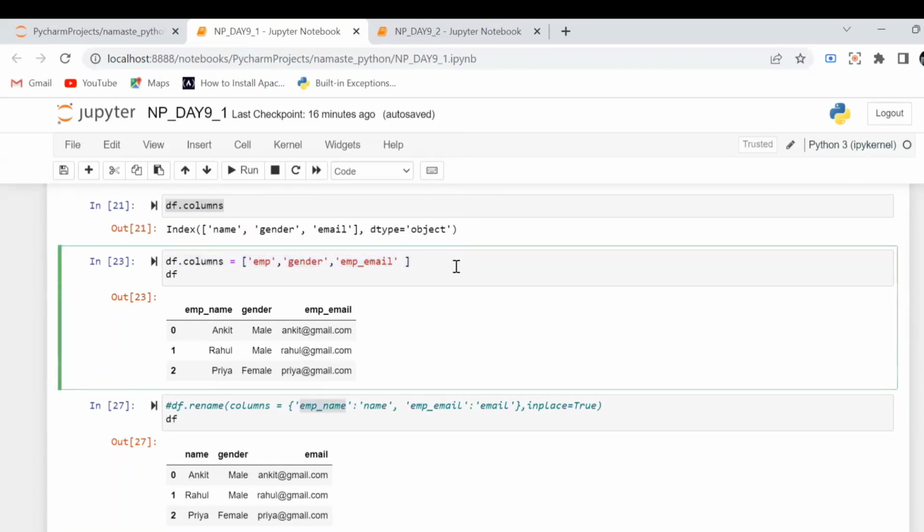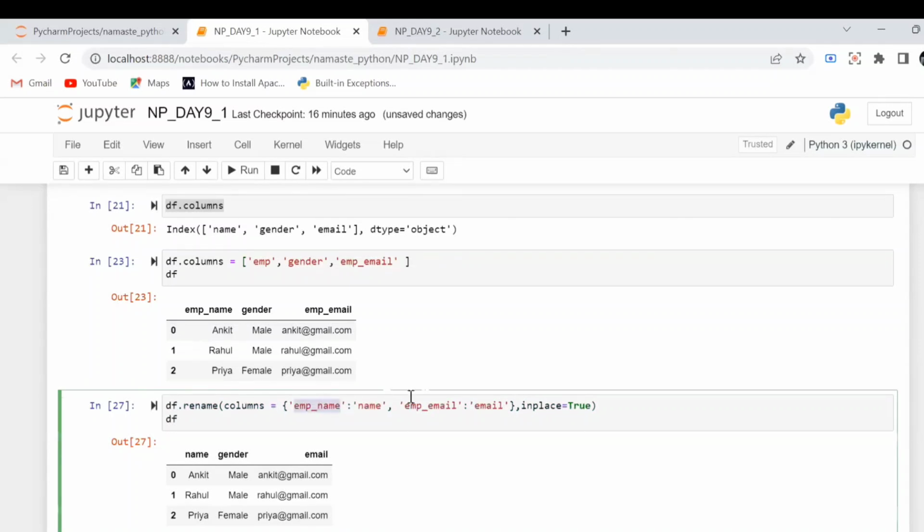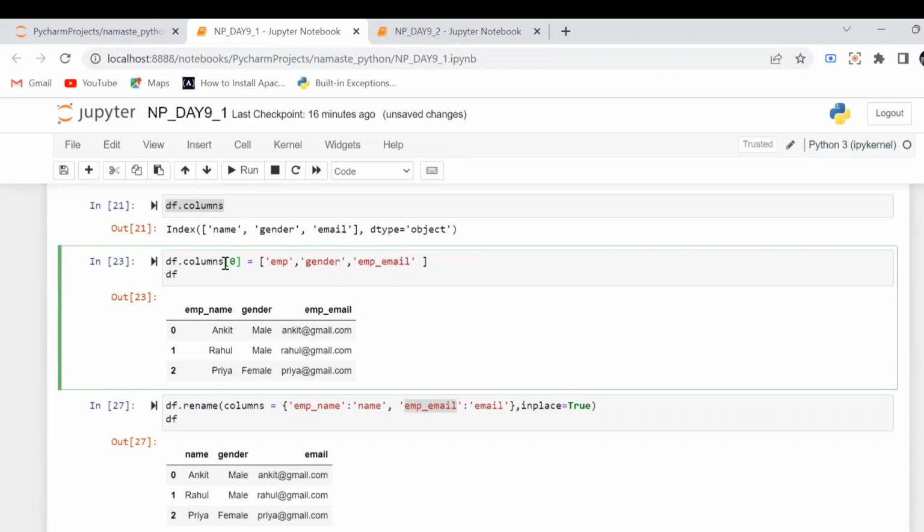There's no problem with that. Ankit, can we pass the index of a column, meaning if you want to rename a particular column, can we pass the index of that column and rename it? No, here it will not work. You have to pass the column names only, all the column names. You are saying df.columns[0]? Let's try this. Might work. Not sure, never tried it.